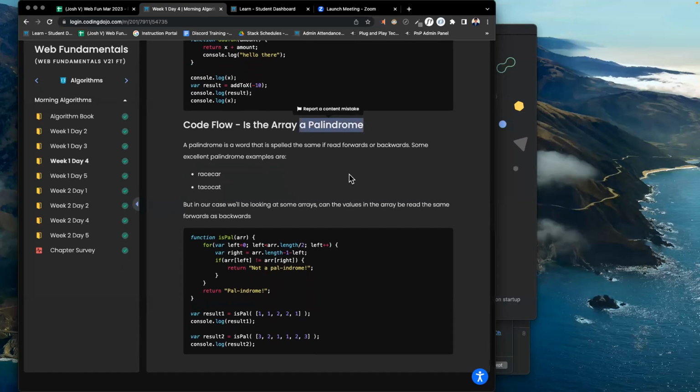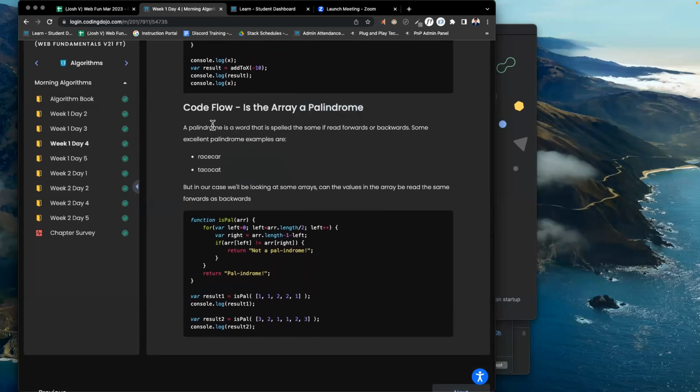A palindrome is a word that is spelled the same way read forwards or backwards. So race car, if you spell it forward, R-A-C-E-C-A-R. If you spell it backwards, R-A-C-E-C-A-R. Same with taco cat. Taco cat, you spell it the same way forward and backward. So let's say we had a function that anytime we passed in a word, it would check to see if this was a palindrome. So here we have this function. Function is pal, takes in an array.